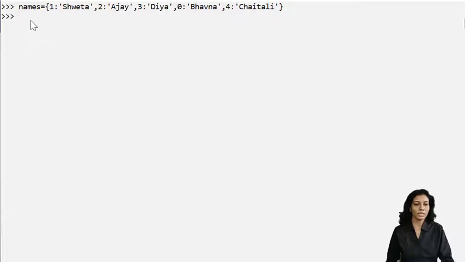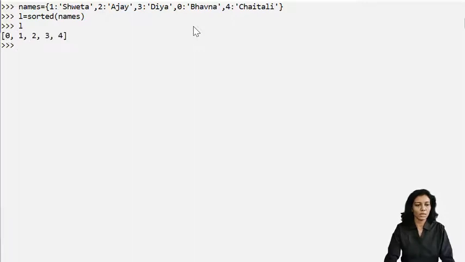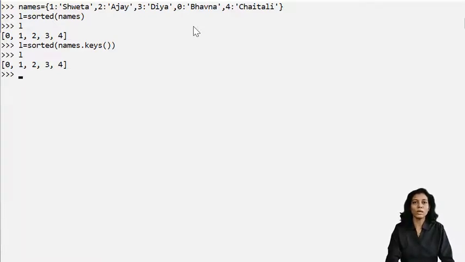Here we have a dictionary names, which has the following key and value pairs. Now L is the list which is returned by the sorted function, and I'm going to pass the names dictionary. So L is a list of sorted keys of the given dictionary. Now if I pass dot keys and explore L, it is going to give me the same result, because dot keys will extract all the keys and the sorted function will sort it.